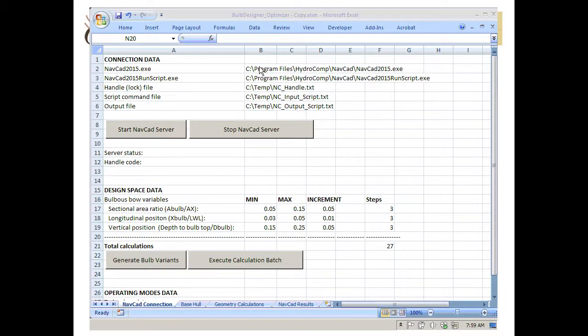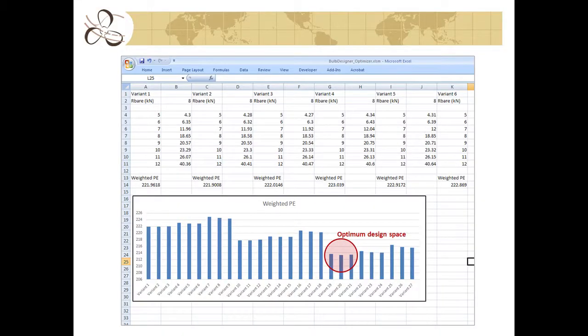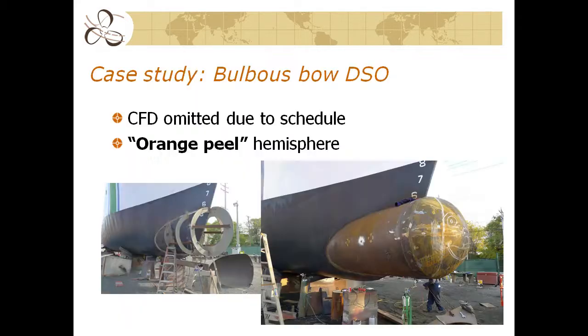So what we ultimately found was that Excel communicated with NavCad, created the variants, the design space, and sent each variant to NavCad for analysis. NavCad returned the results. Excel pushed it into a column and plotted a bar graph, and then we as designers could quickly inspect the bar graph and find out where our optimum design space is.